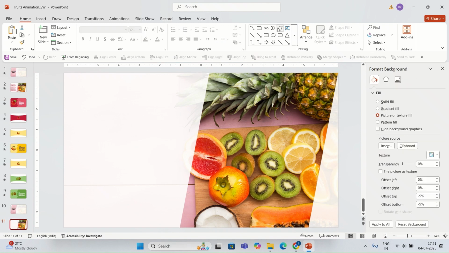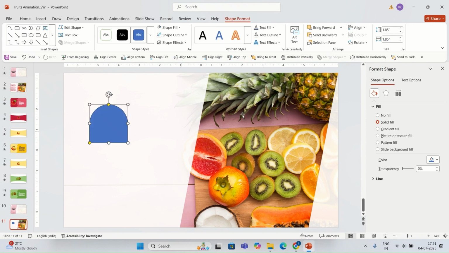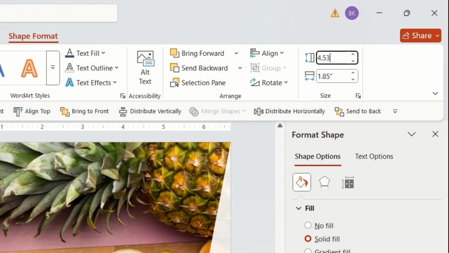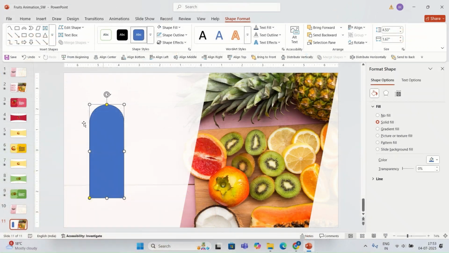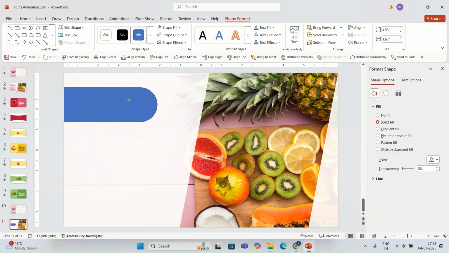I'm going to select the rectangular shape with top rounded corners. I'm going to drag the yellow dot around the corner of the shape. For height, I'm going to go with 4.53, and for width, I'm going to go with 1.67. I'm going to rotate this shape. I'm going to go to rotate and I'm going to select the option rotate right 90 degrees.